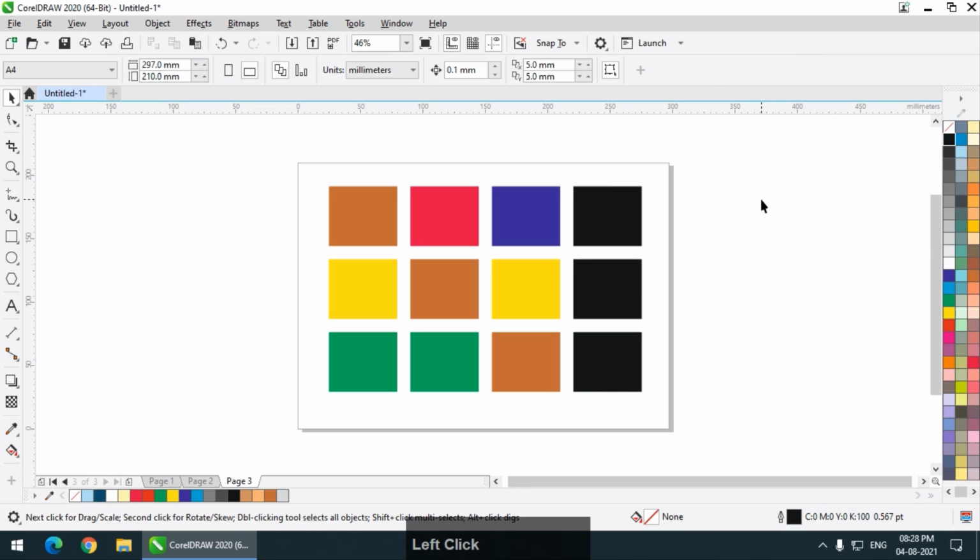But remember one thing, this Control and Shift trick will only work in CorelDRAW version X6 or version 16 and above, the newer versions. Of course, in older versions this will not work, like the X5 version or the 15 version of CorelDRAW. So do keep that in mind.